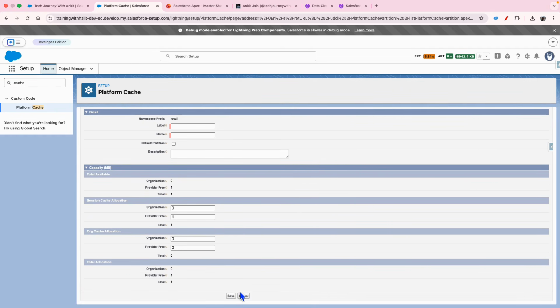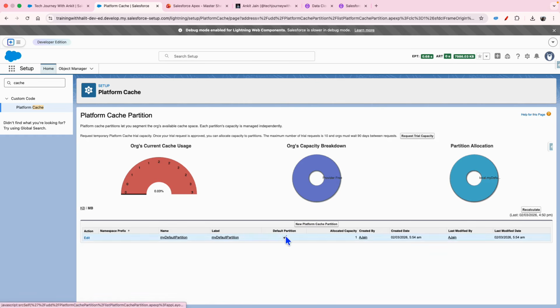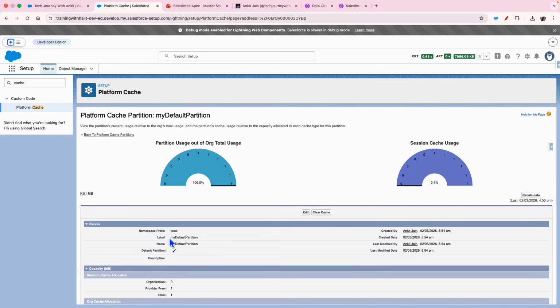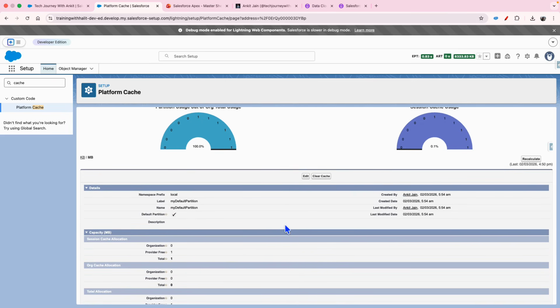I have already created one platform cache, a default platform cache. Here you can see the default partition has been checked. So it's a default platform cache that has been created. Here I have allocated 1 MB already. The rest of the things are the same here as well. I hope you got an idea of how I have created the platform cache.